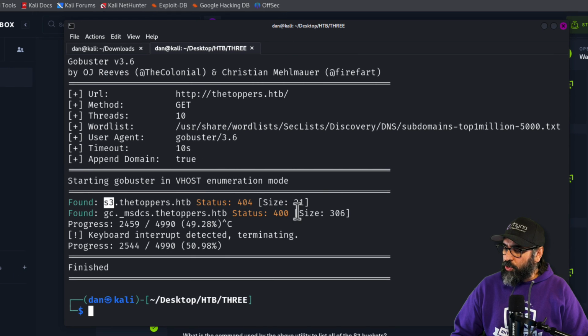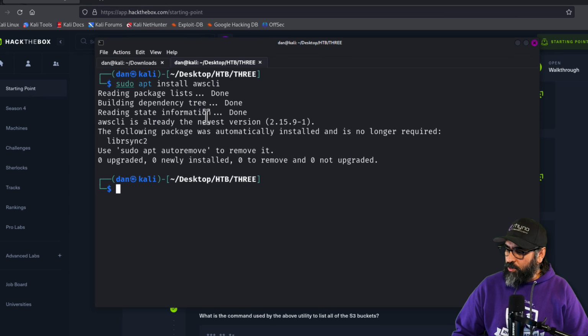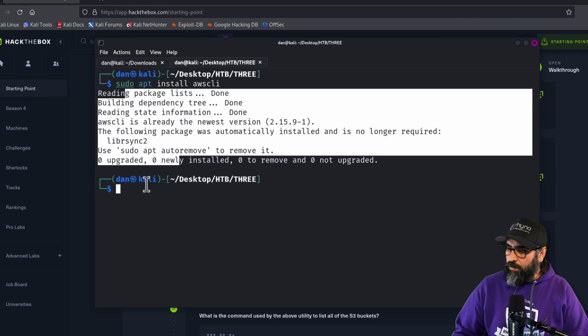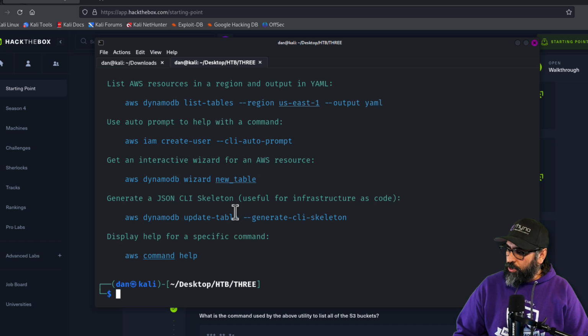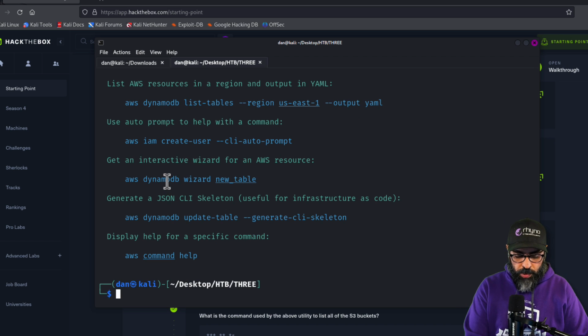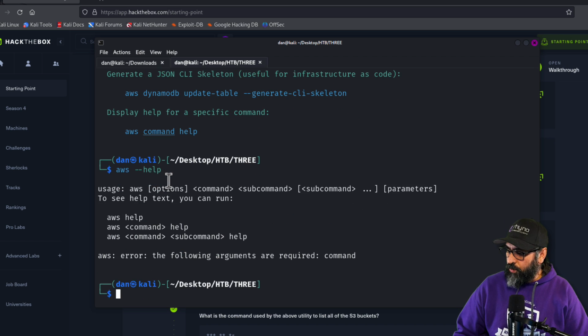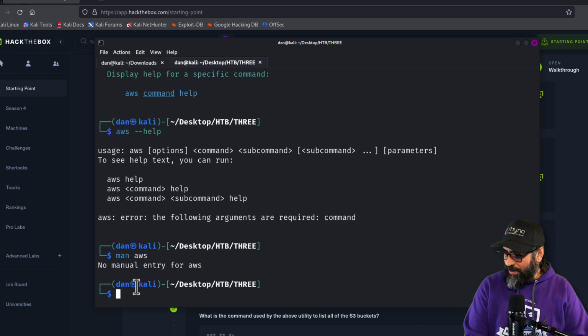So you have to install AWS CLI now. You do sudo apt install awscli. I already have it installed, so I don't have to install it again, but make sure you do that. And then you can do tldr aws. So that's the command line AWS, and you'll see in here all the commands for AWS, or the most important ones. You can also do aws help, and it gives you much more information. Maybe man aws, maybe it has a man page. No manuals. Okay. Thanks a lot, AWS.